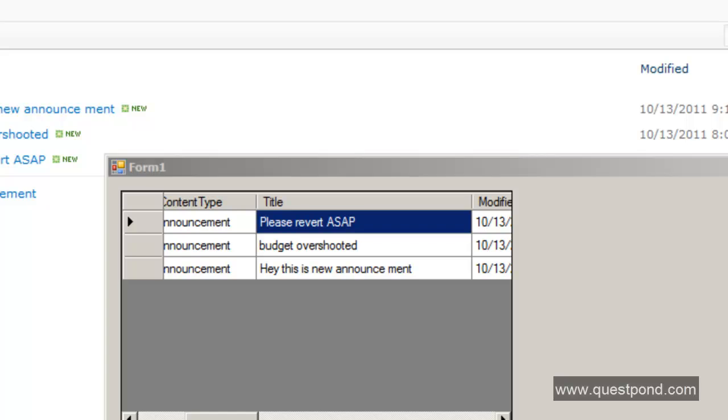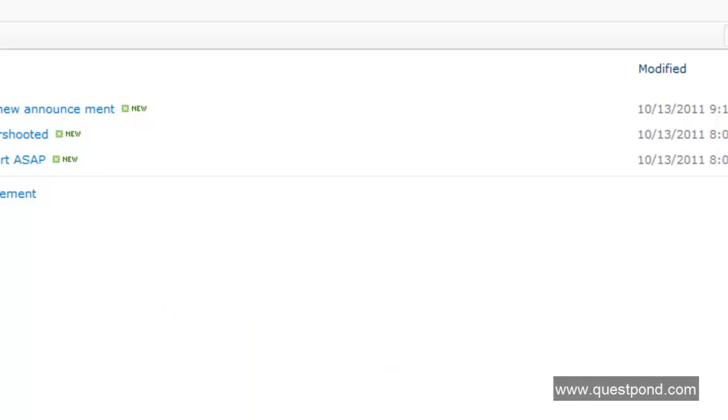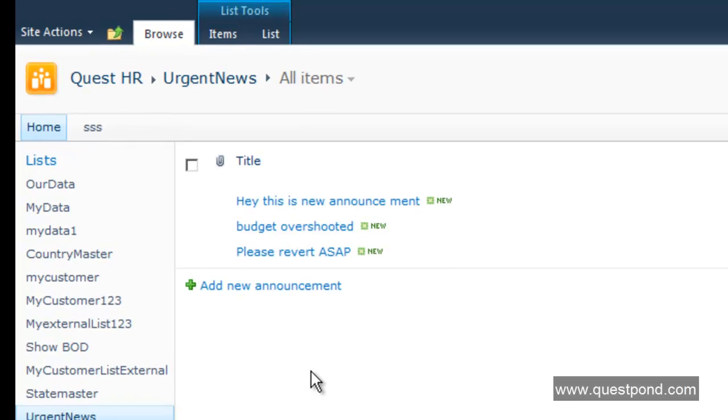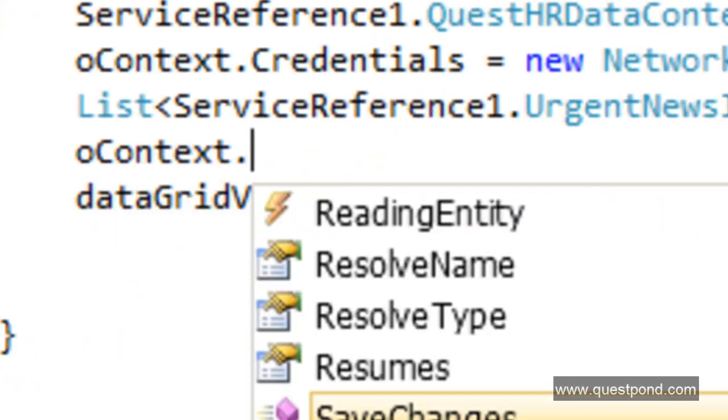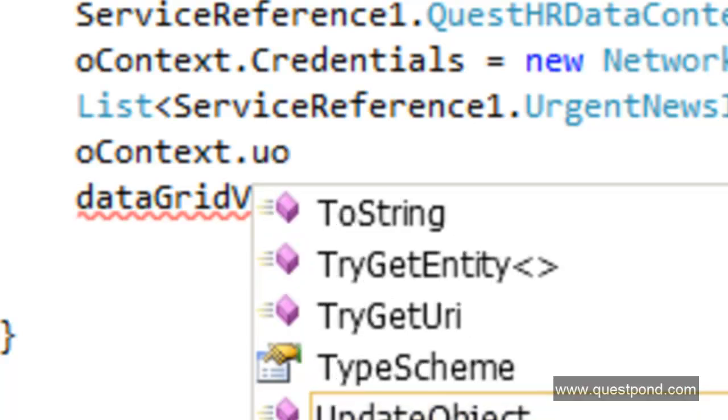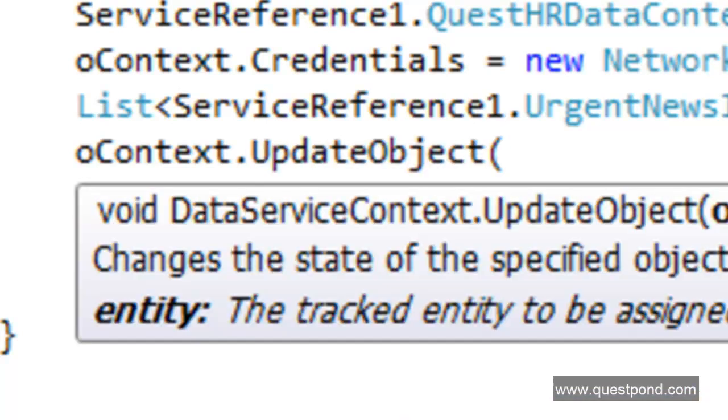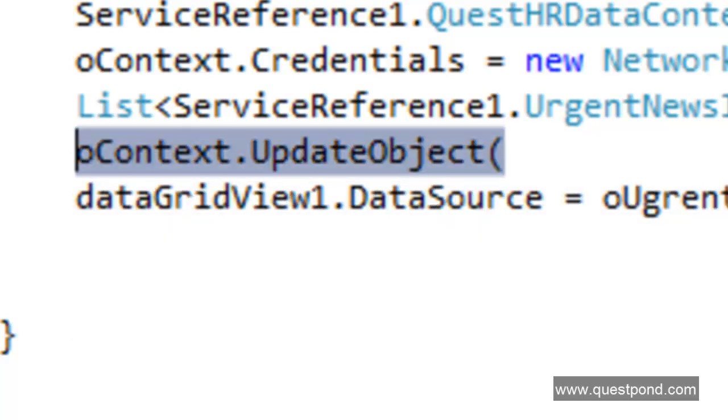Cool. So that was a simple demonstration wherein we consumed the WCF REST services in our Windows form, and displayed the data from the SharePoint list. In the same way, if you wish to update objects or add new objects, you can always use the context object and update objects over here. For example, you can call the UpdateObject method, pass in the entity object, that is your urgent news object here, and update this object if you wish. Again, the procedure is very simple here.